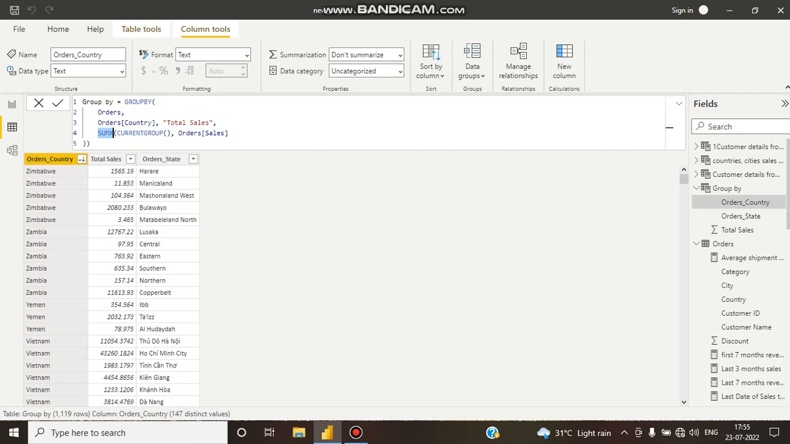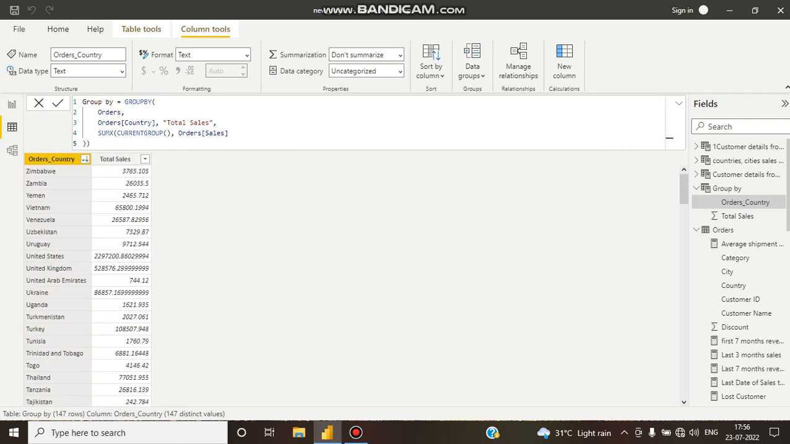So if I run this, you can see Zimbabwe total sale is 3765. What is the sumx function doing? Sumx function goes row by row. Where it is getting the Zimbabwe data, it is aggregating the total sales accordingly. Okay, so it goes row by row.